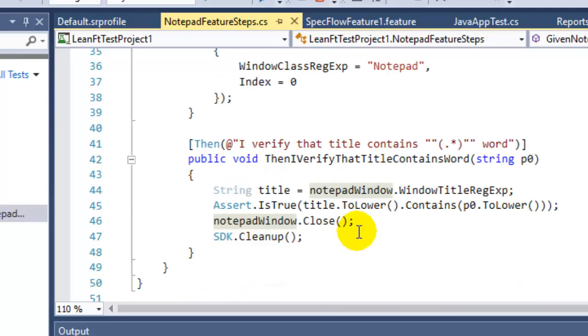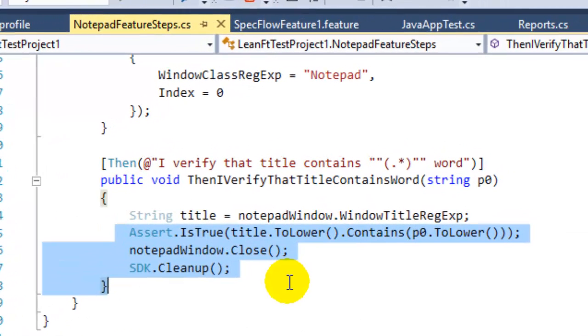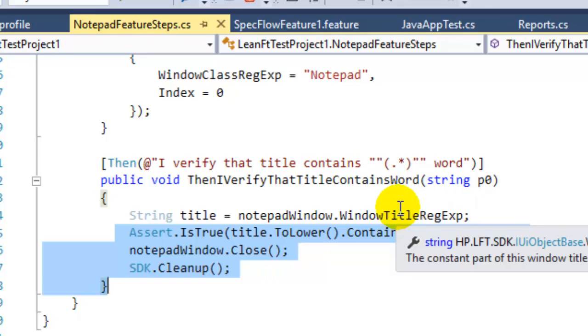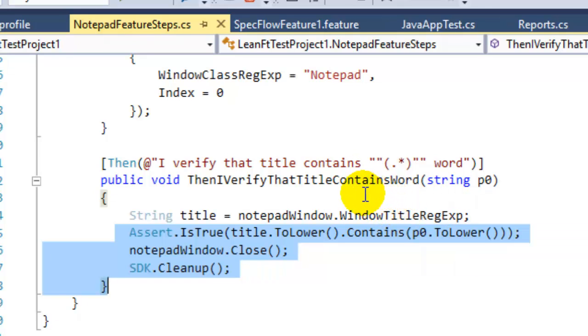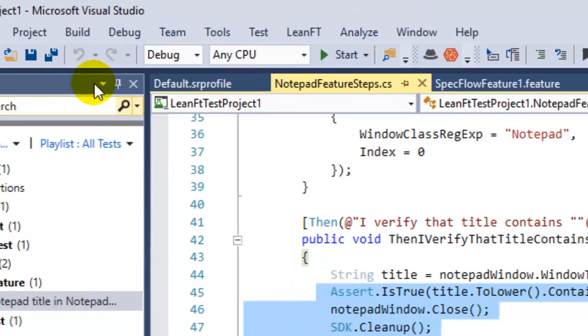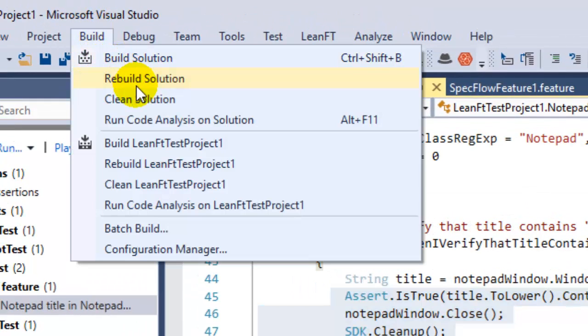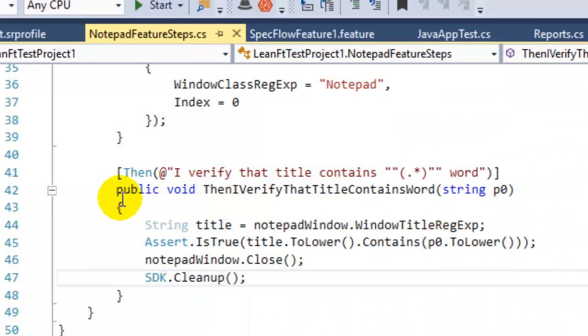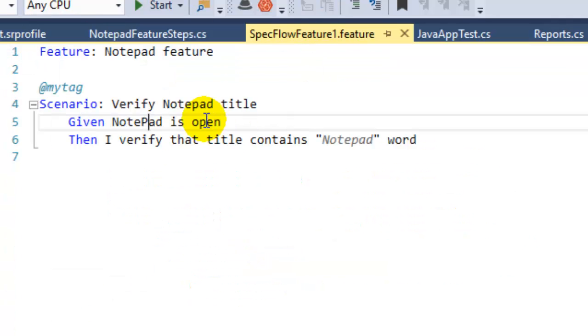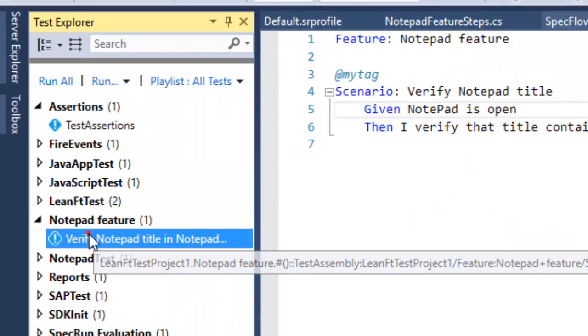And in the next step, I am verifying the title. So I'm just getting this title and then checking the title, and then finally closing the Notepad and then cleaning up the LeanFT SDK. That is how you can integrate the LeanFT tests with SpecFlow, and then we have to rebuild the solution. Once you rebuild the solution, your SpecFlow feature file scenario actually appears over here.